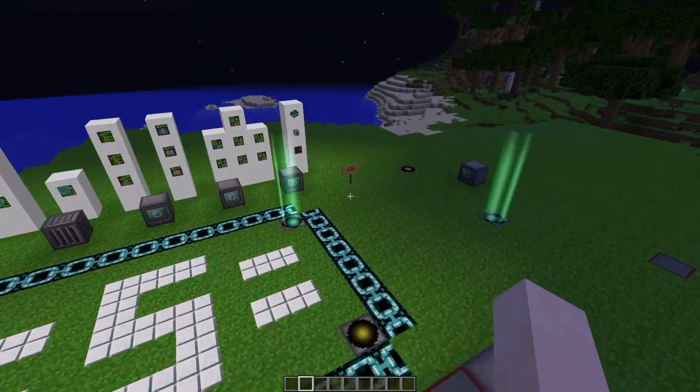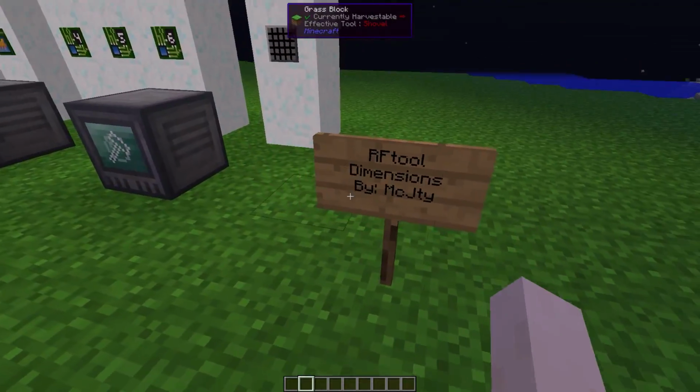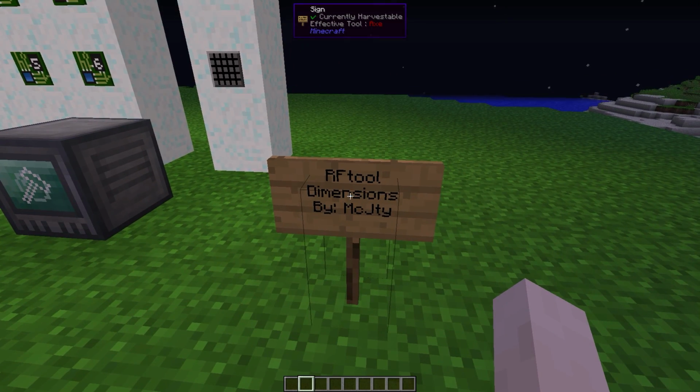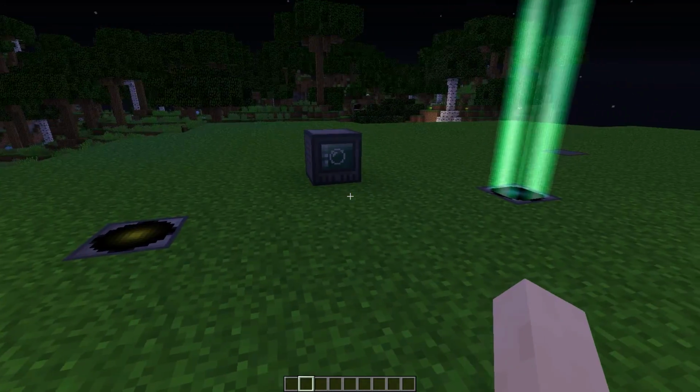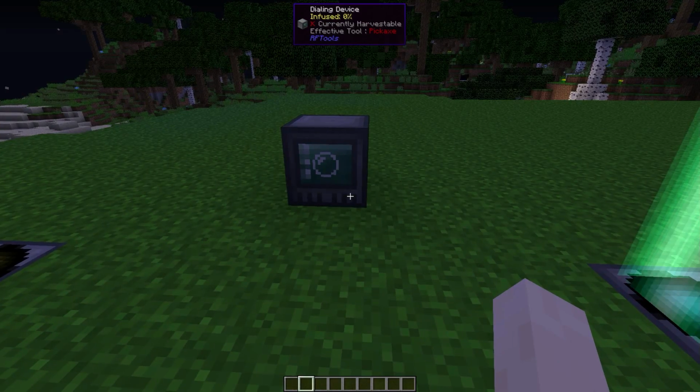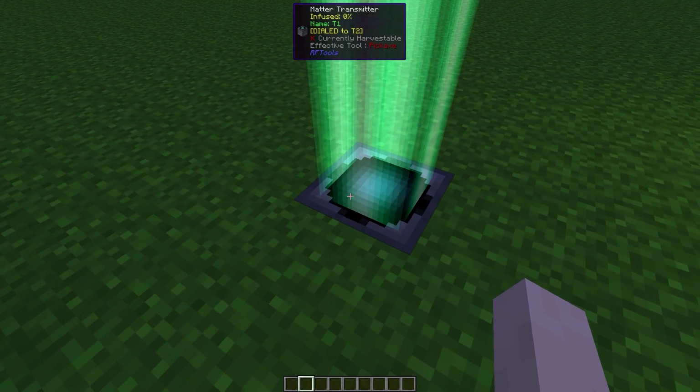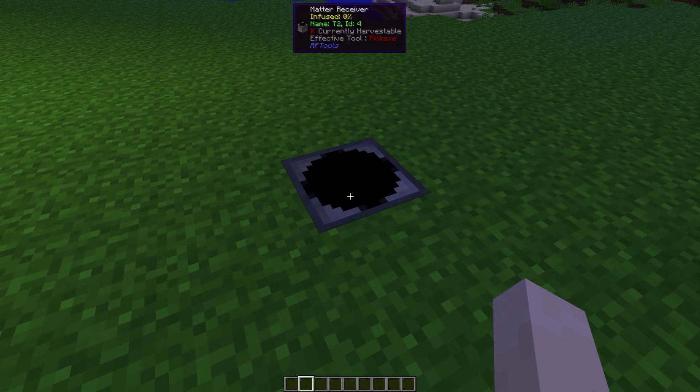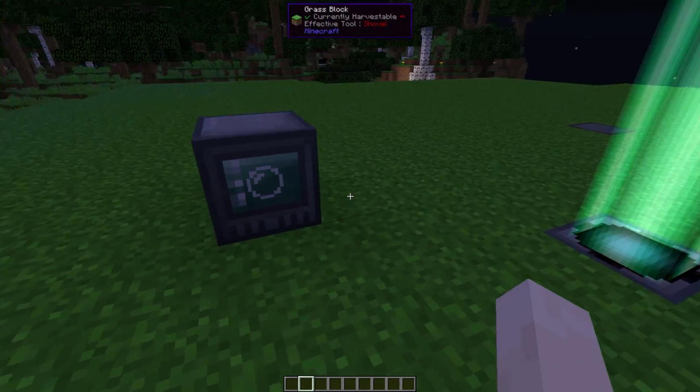Today we are covering RFTools Dimensions by McJty. It is an add-on for RFTools, also by McJty. Before we get started, you will need a dialing device, a matter transmitter, and a matter receiver from RFTools.